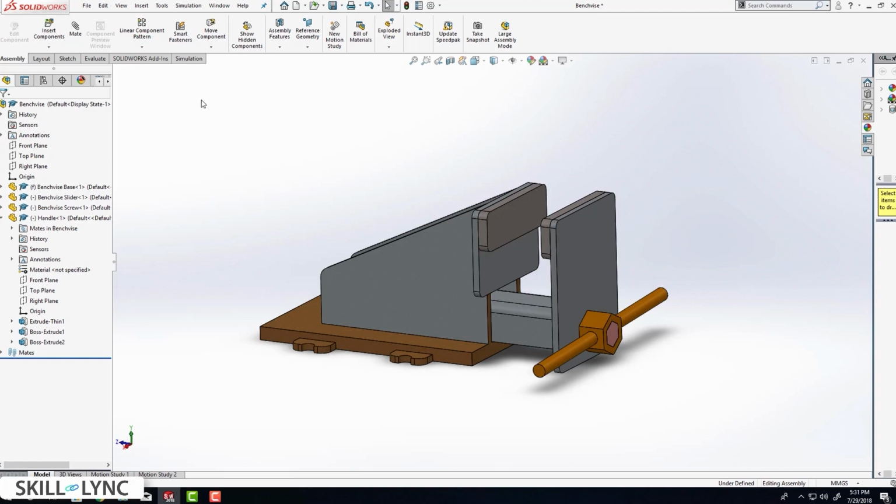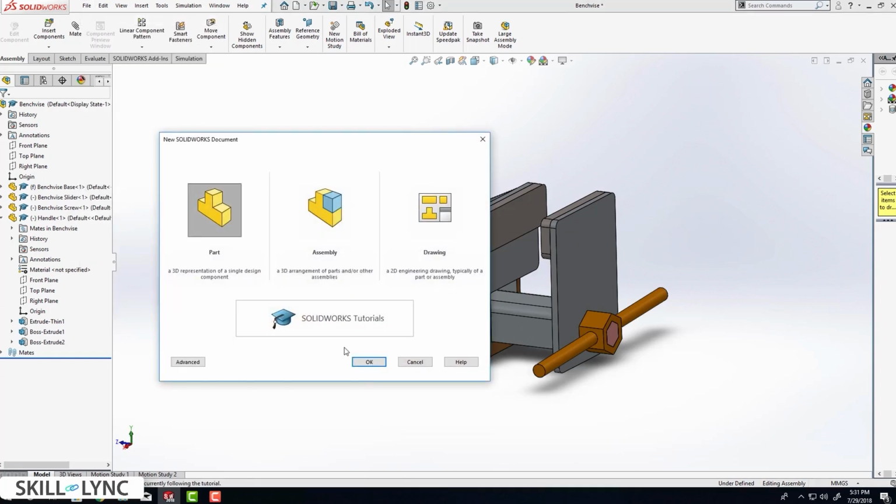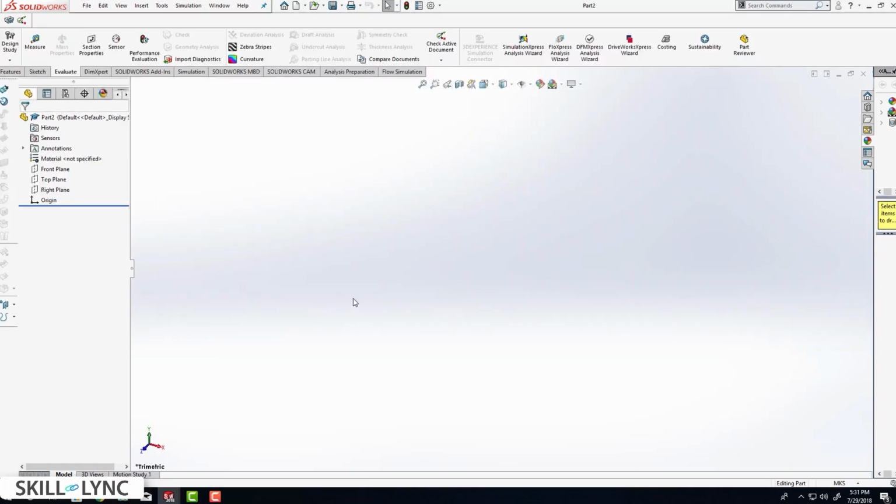To do this, we are first going to create a new part. So let's go to File, New, and open up a new part file. Then we are going to be checking our unit system. As I mentioned in the last video, for this entire course we will be using millimeters. So let's select millimeters, and then we are ready to sketch. So we are going to select the top plane and click on sketch.